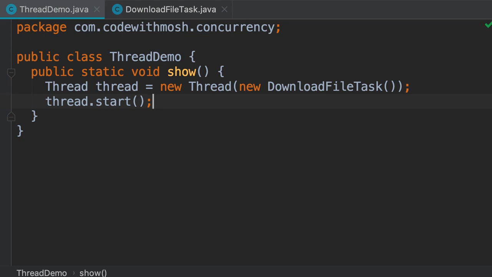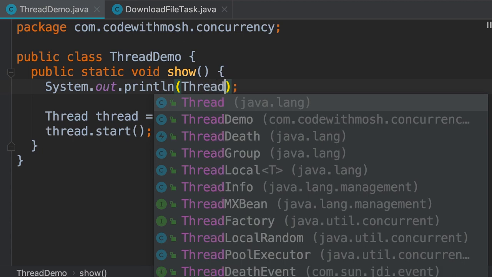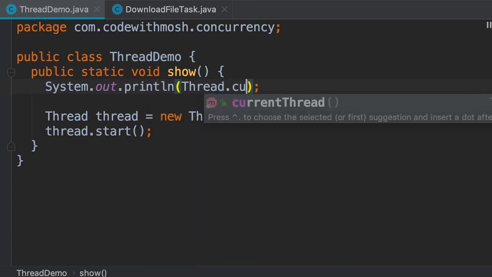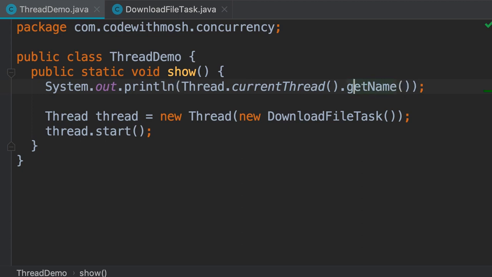Let me show you how to verify it. So before we create a thread, let's print the name of the current thread. That is the thread that executes our main method. So here we call Thread.currentThread().getName(). This static method, currentThread, returns the current thread.